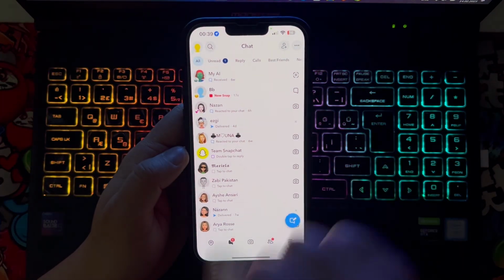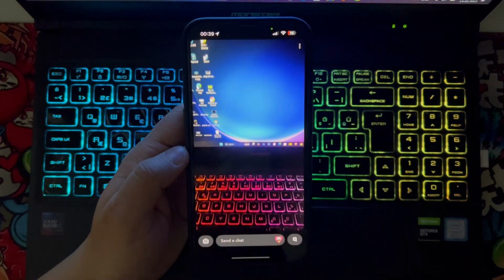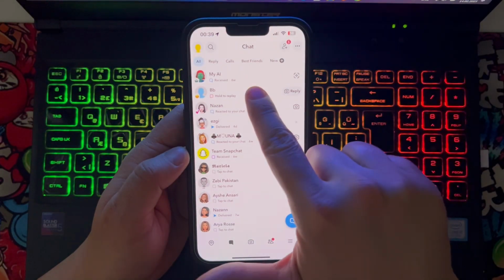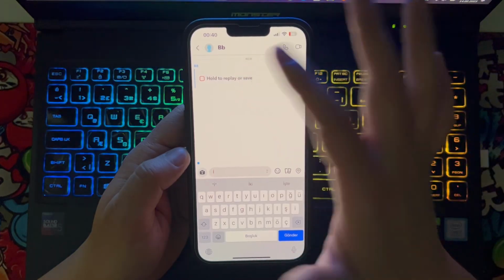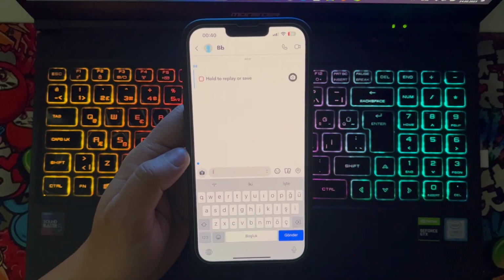First of all, when I open my Snapchat, you can see I got a snap. When I just open it, you can see it will be like this, and I cannot open it again. But there's a way about how to reopen this snap.